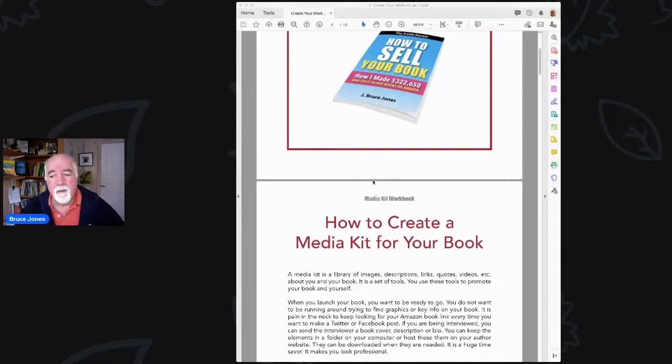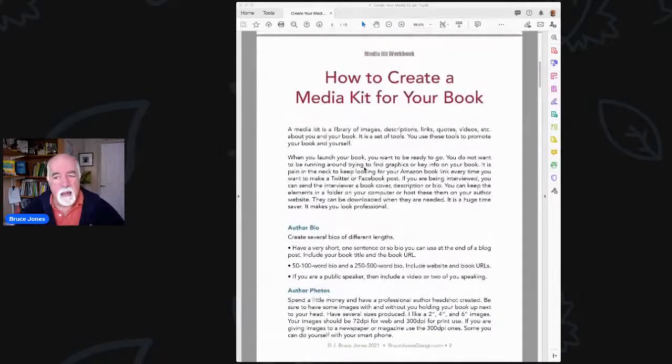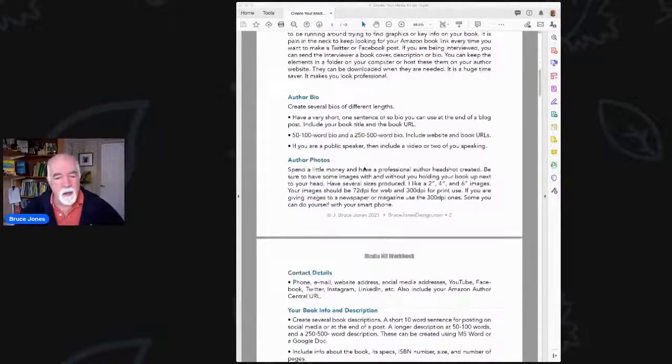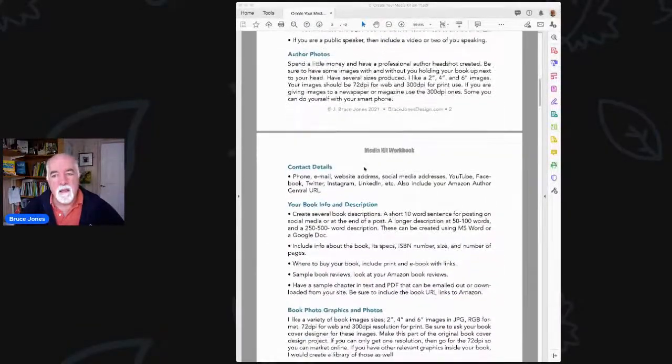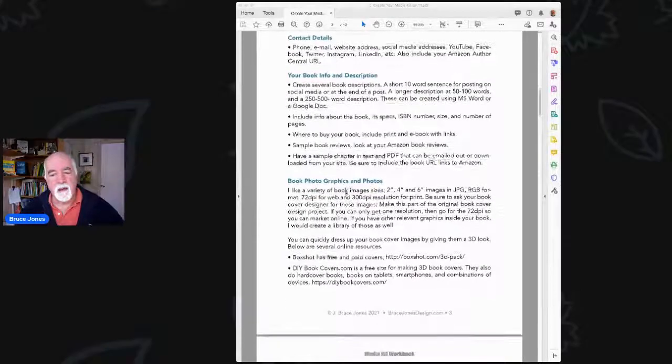Let this do this little scrolly turning thing. These are pulled out of the book. I've pulled a section out and then reconfigured it a little bit. So we have how to create a media kit. That's in here, just some simple things about what the elements are. So we have the author photo, the contact details, your book information and description, book photos.